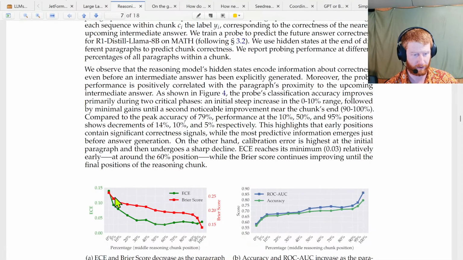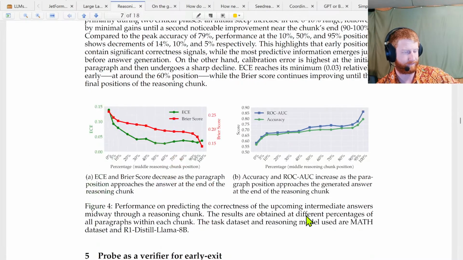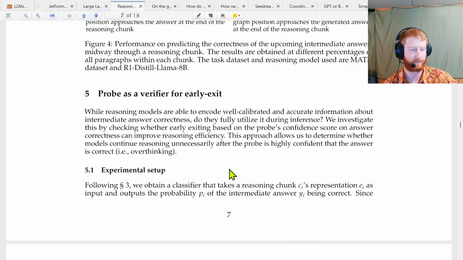It seems like our error goes down and our area under the curve and accuracy go up as we get towards the end of the chunk, but even early on, they're doing not too bad. Okay, so that's all the baseline. We have this mechanism to probe the model whenever it produces an intermediate result and guess whether or not this is actually something we should stick with as our final result.